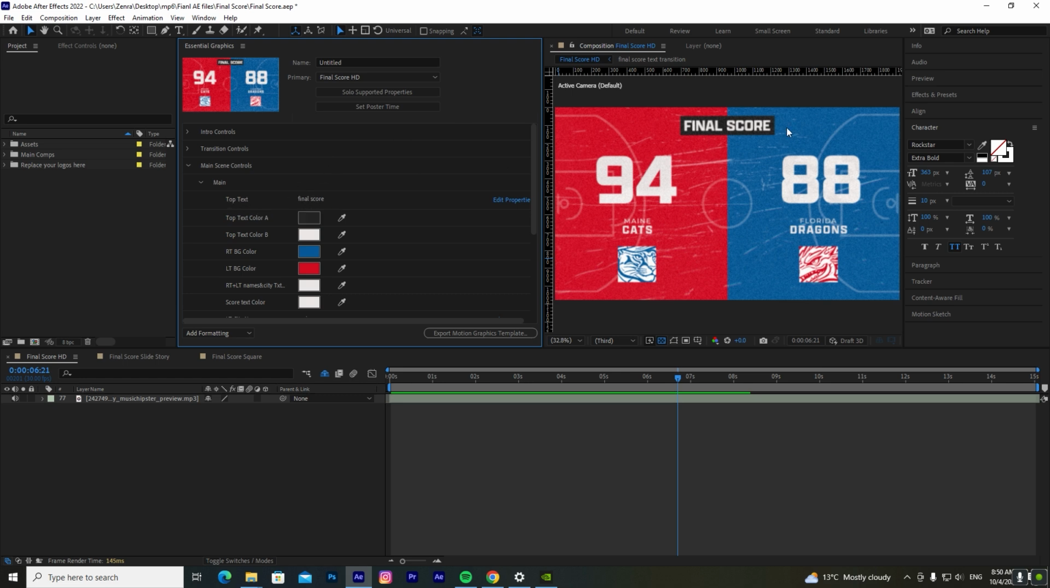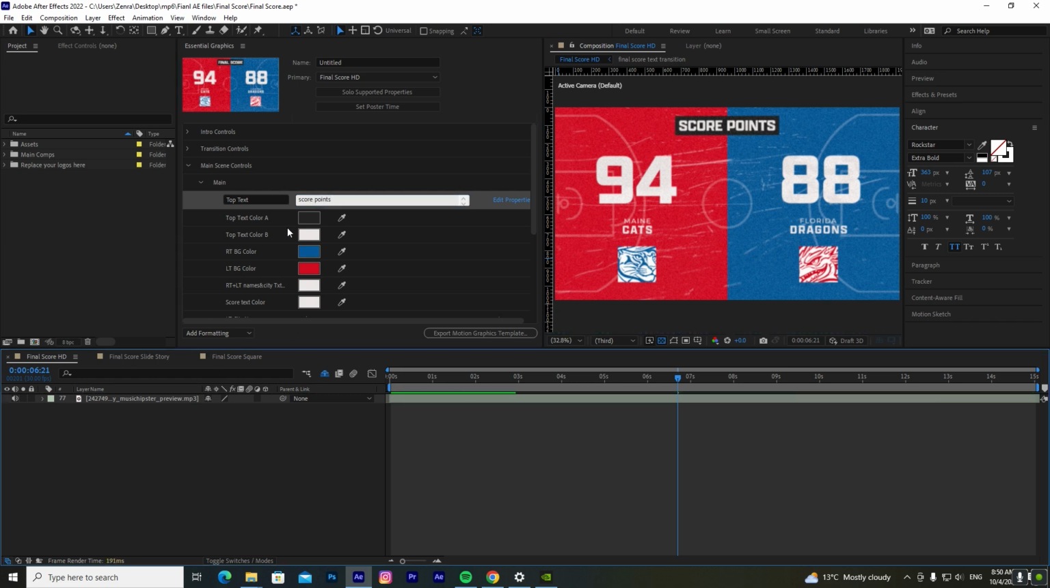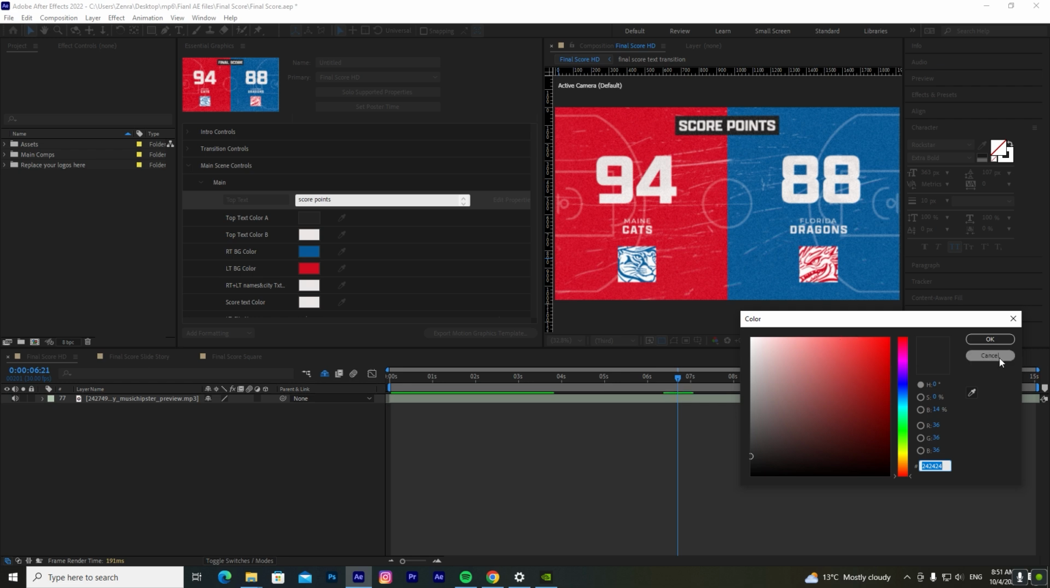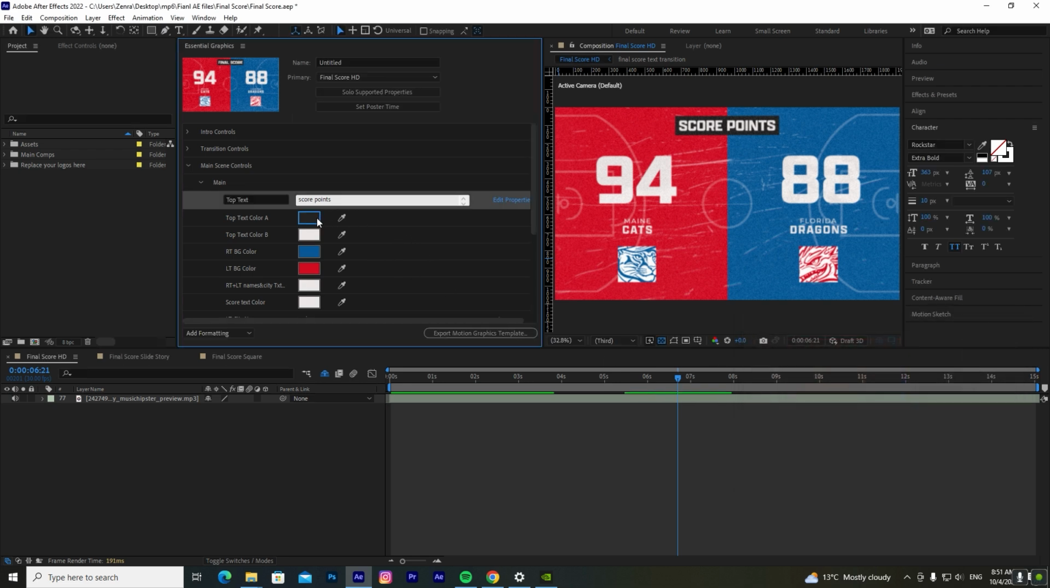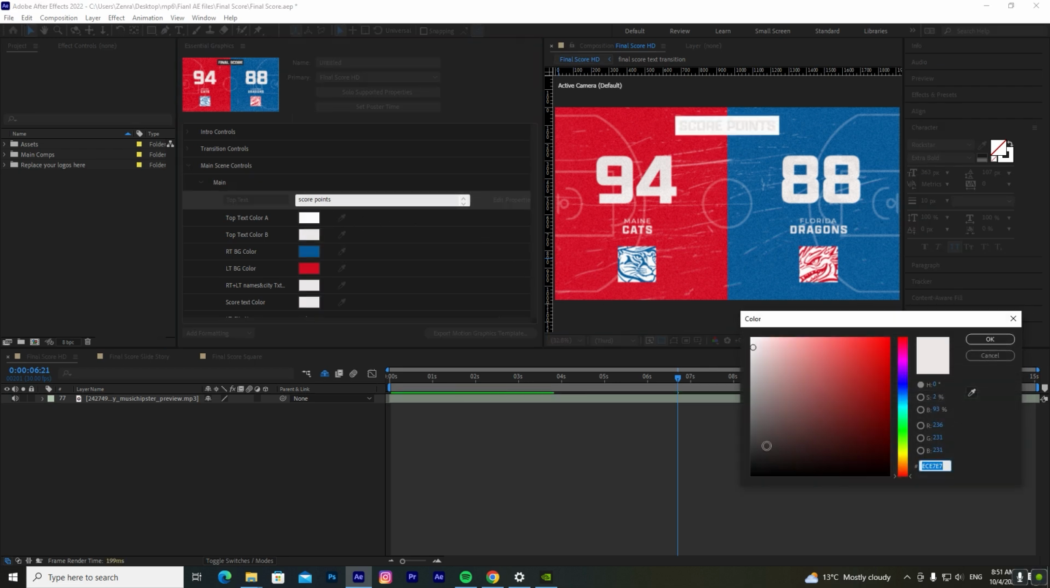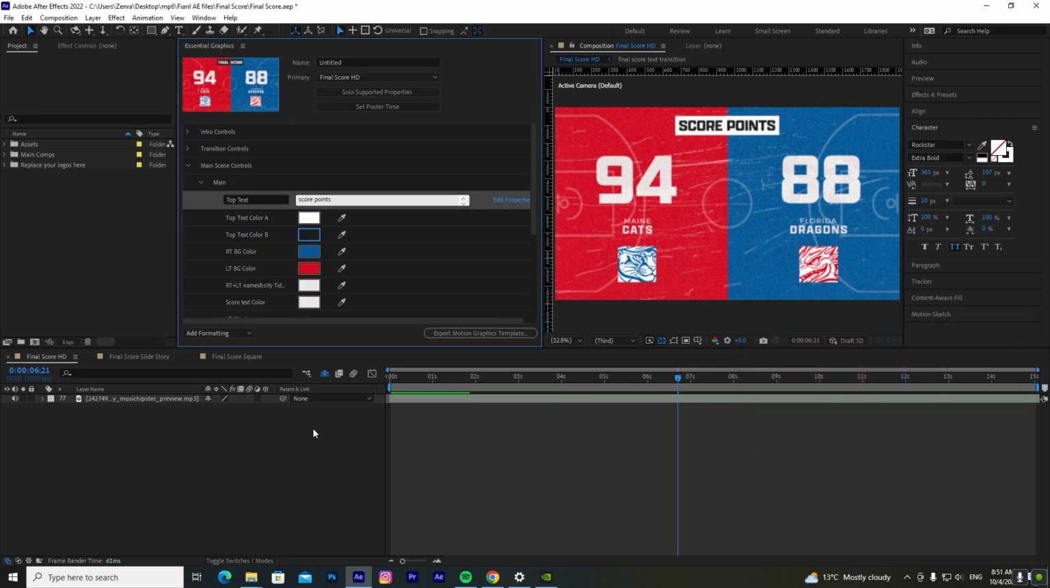The first one is the top text, which is the final score here. So let's change it to score points, as we said in the transition. Score points. Here we have the top text color A, which is the background of it. So maybe let's just put them in reverse. Let's make this white, and let's just make the text dark gray, something like this. Score points. Okay, so this is top text, and we have already edited them.